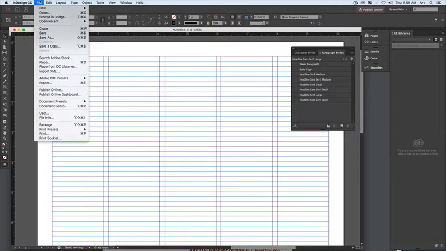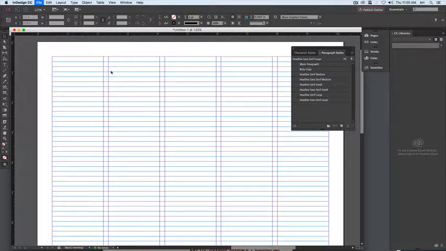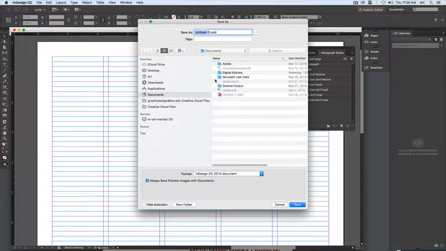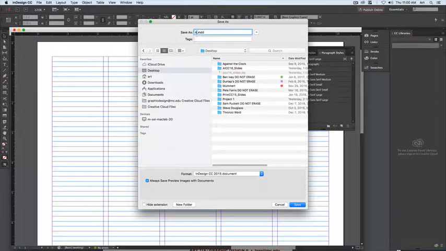Go to File, down to Save, or Save As, since this is the first time. And we're going to give it the name of what the template is. In this case, it's the American Tabloid template. For the format, however, make sure you choose InDesign Template as that particular style. Once it's saved, notice INDT is the style that we have. Hit Save.